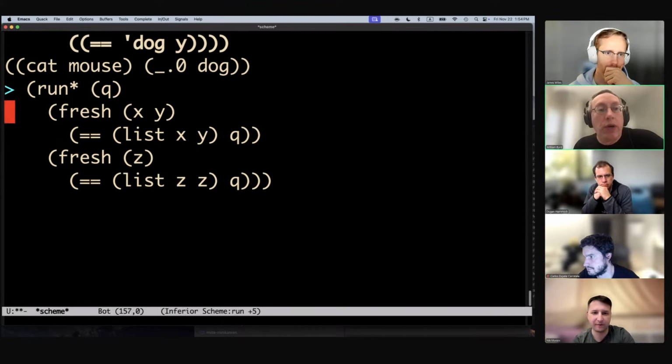However, what I should say is that there's an implicit fresh and an implicit conjunction within the run. So there's a conjunction here, and within the fresh there's a conjunction as well. So this is an and. I'm asserting that Q is the list X, Y, and also that Q is the list Z, Z.